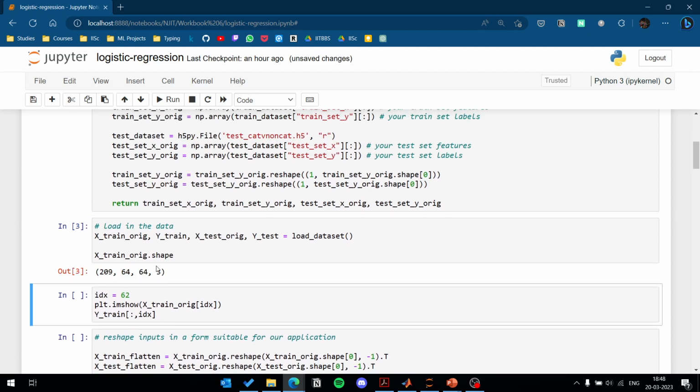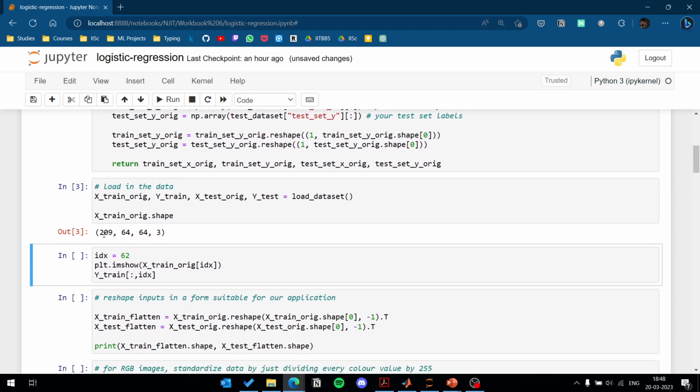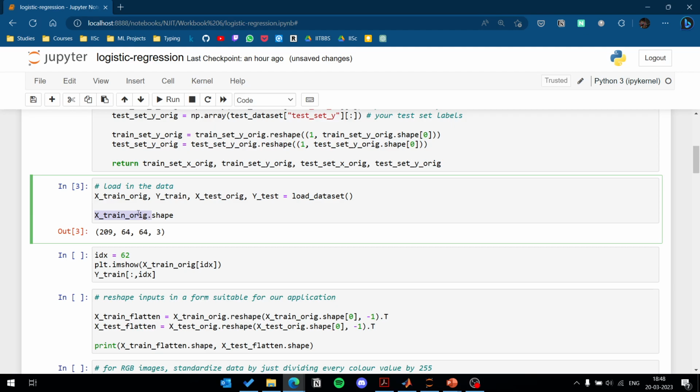You can see here that this X train original has 209 examples, and each of the examples is 64 by 64 by 3. This means it is an image with 64 by 64 pixels, and since it is RGB, it has this additional third dimension, which is red, green, and blue. You can think of it like three matrices stacked one behind the other. The first contains red pixel intensity, the second green, and the third blue. So we'll see an image out of this.